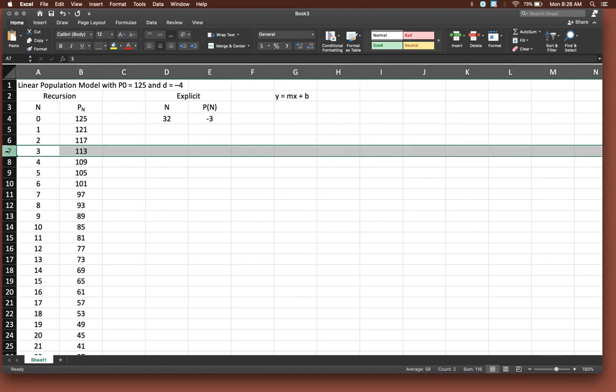So for row 7, when I right click on that and I say delete, look what happened to all of my population. All of them became uncalculated because I can't find future populations without previous. We need everything. And that's the drawback to recursion. So I'm going to hit Command Z to undo that, put that generation back in.